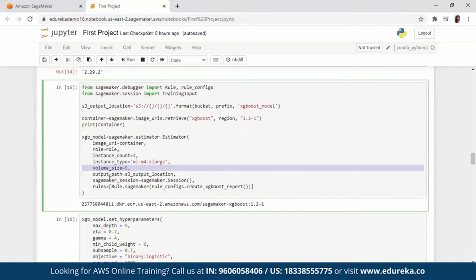Moving on to the output path. The output path is simply the path to the S3 bucket where SageMaker stores the model artifact and training results. SageMaker session, on the other hand, is the session object that manages interactions with SageMaker API operations and other AWS services that the training job uses. Rules, finally, is the last parameter, and it specifies a list of SageMaker Debugger built-in rules. In this example, we have used create_xgboost_report, which creates an XGBoost report that provides insights into the training progress and results. And we will check this report out later.